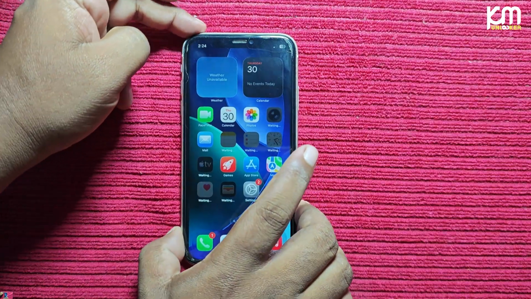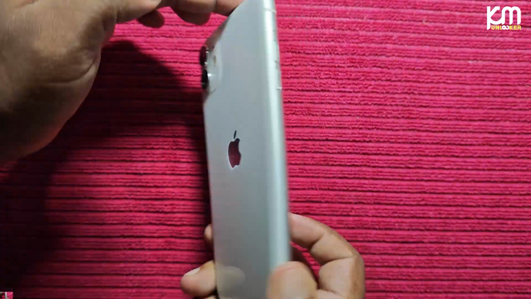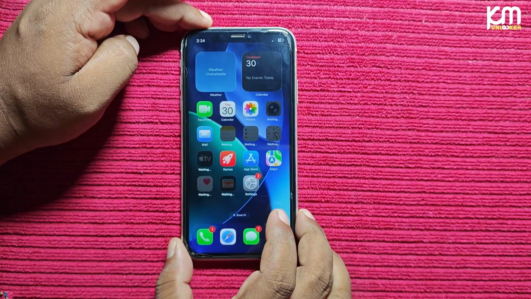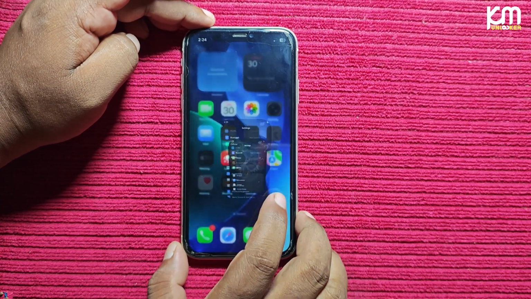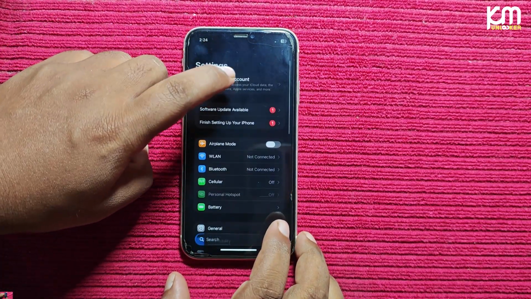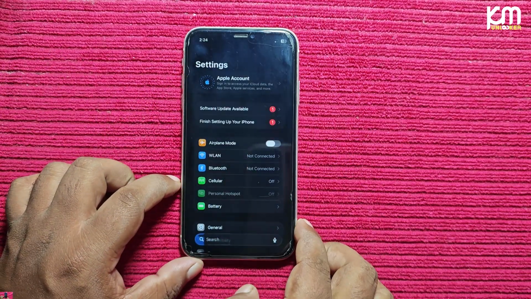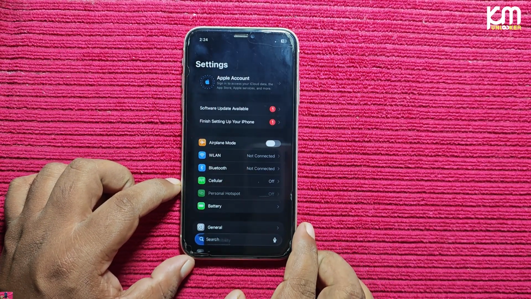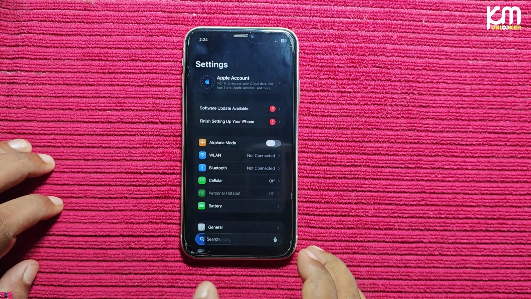Look, I have an iPhone device in my hand. No Apple account on this device. I'll check now. See, there's none of my Apple accounts here. I'm going to show you how you can create a free Apple account on this device.